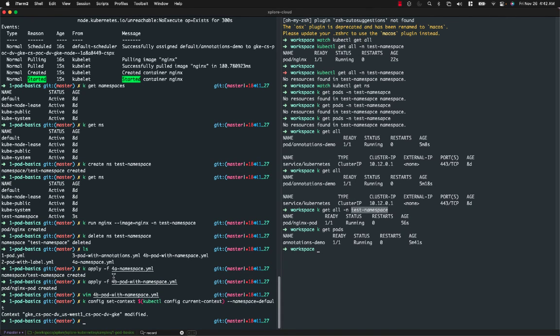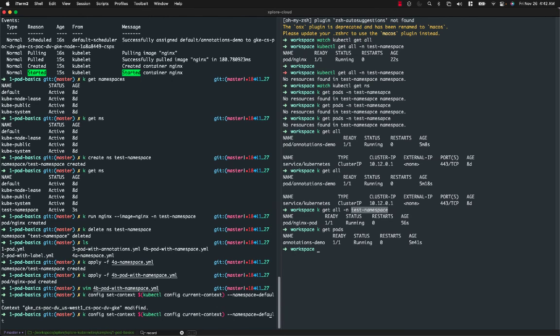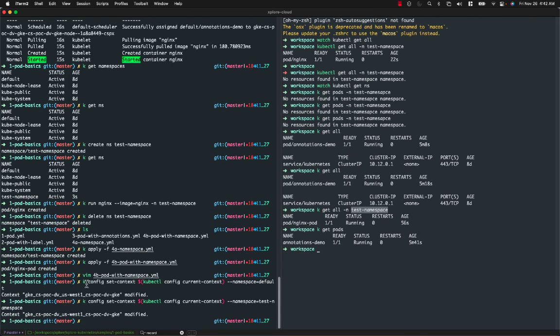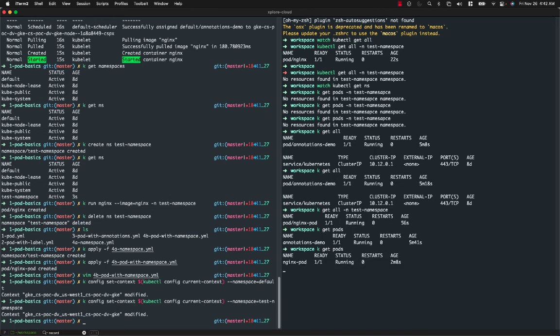this I've specified as default. So if you want to change it to test namespace, now you can see that every time you say get pods, it's going to pick from the test namespace. No need to specify that hyphen n.